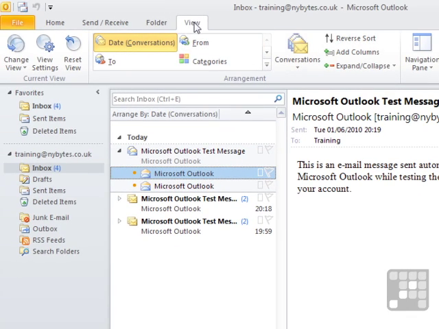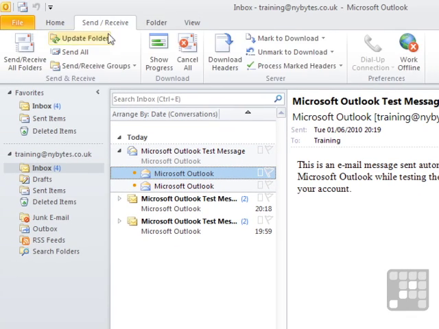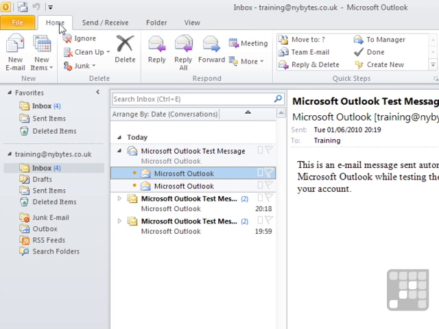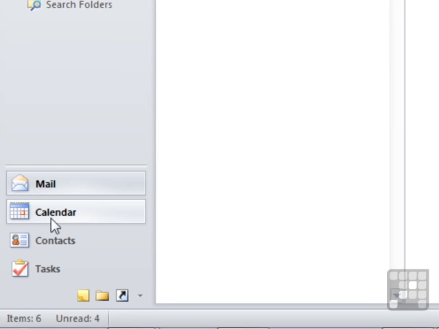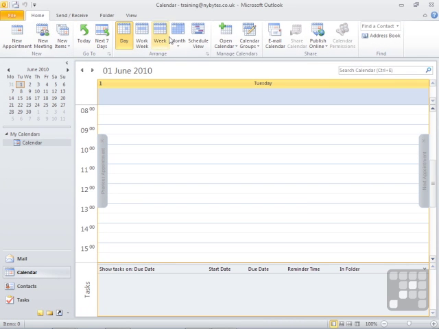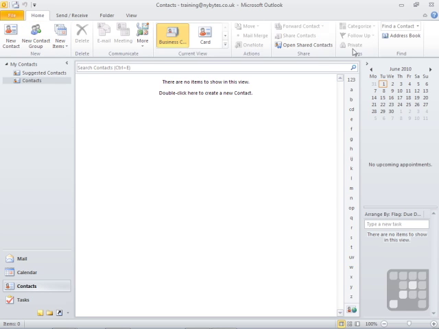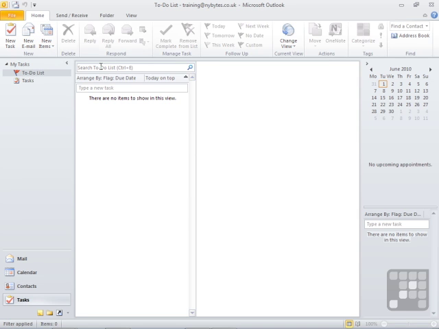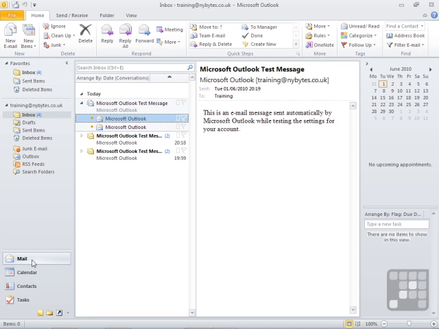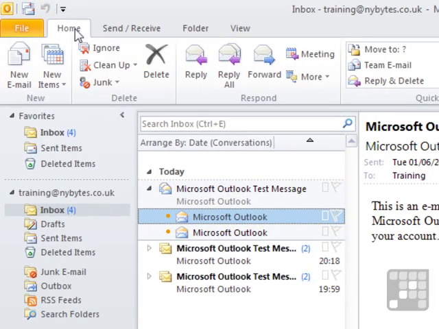So the ribbons are effectively new. You're restricted to View, Folder, Send and Receive, and Home. Now you will find that as you move from mail to calendar, for example down here, the Home ribbon now has all items to do with the calendar. If we move to contacts, the Home ribbon now has items all to do with contacts. And the same for tasks, they are now all task options. So the Home ribbon, although fairly fixed, is context sensitive to the section of Outlook you are currently in. Depending on whether you're in tasks, contacts, calendar or mail, you'll see a set of different options on that Home ribbon.